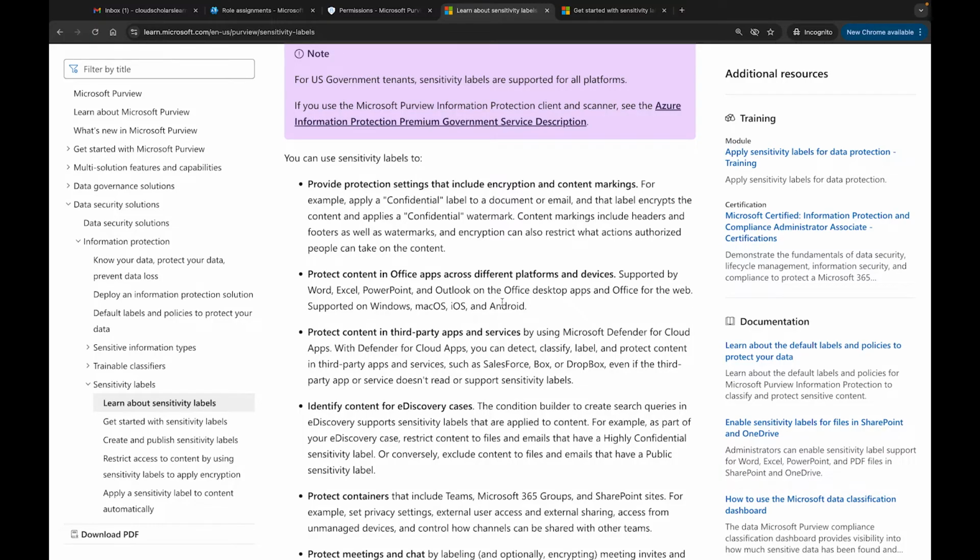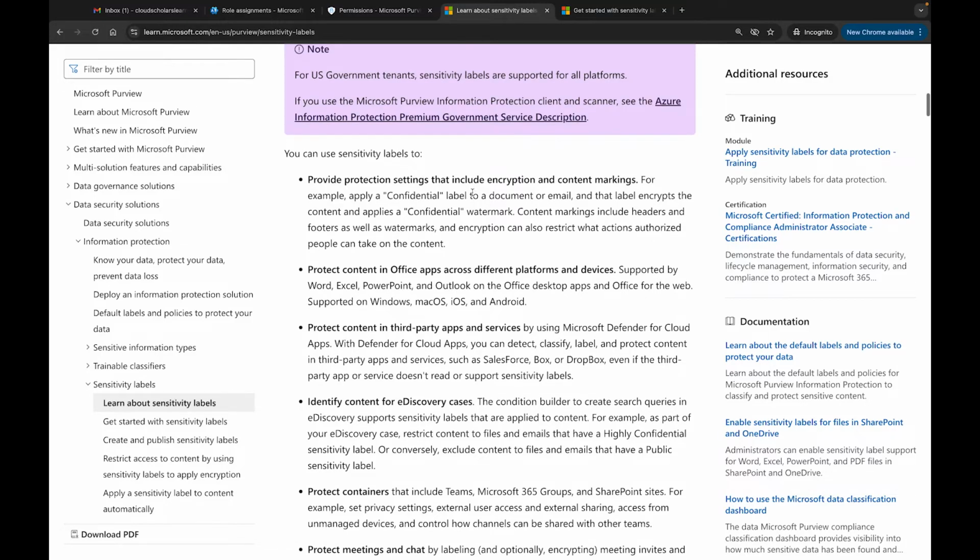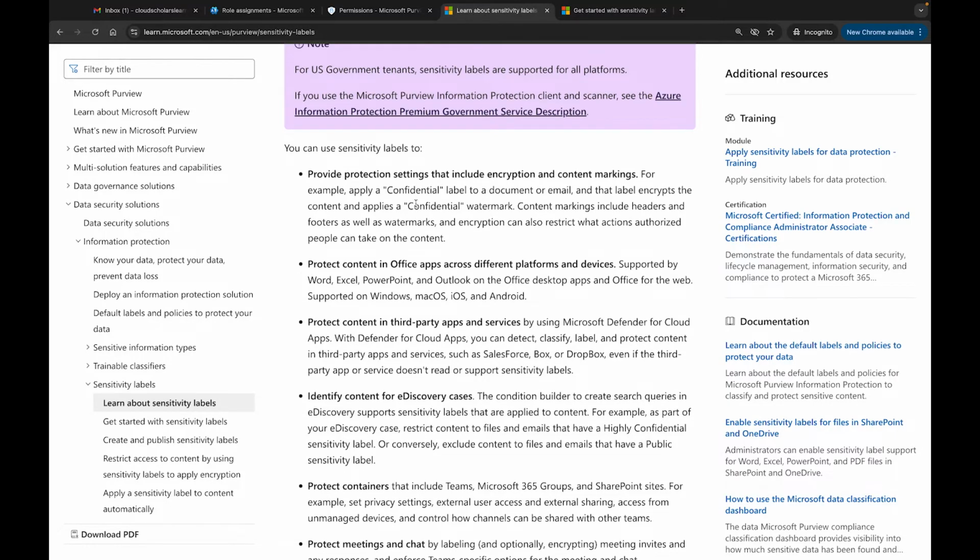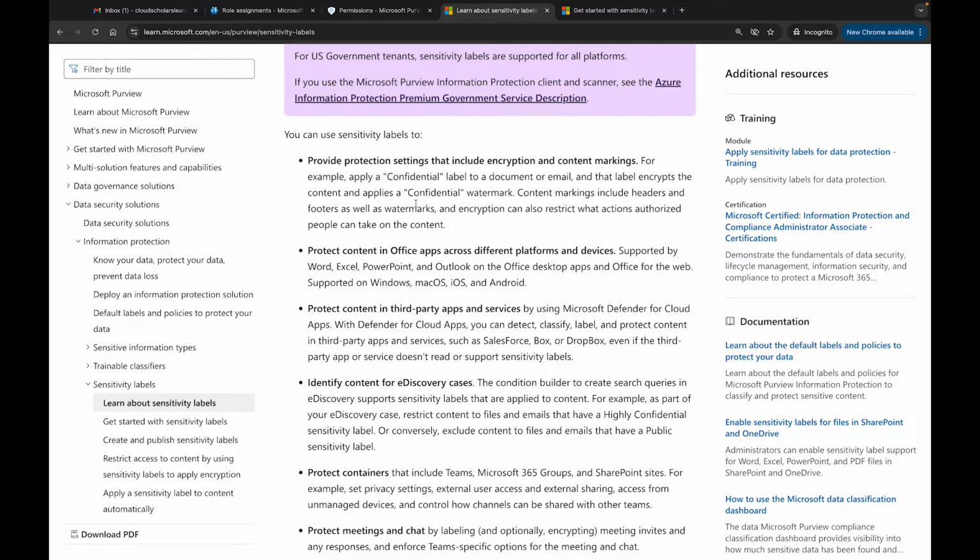Okay, so now let's talk a little bit about how sensitivity labels can be used, right? Where they can be used at. So this is a Microsoft page. I can leave it in the description for you all. But you can use sensitivity labels to provide protection settings that include encryption and content markings, right? For example, apply a confidential label to a document or email, and that label encrypts the content and applies a confidential watermark. And then we're going to go through that whole watermark later on.